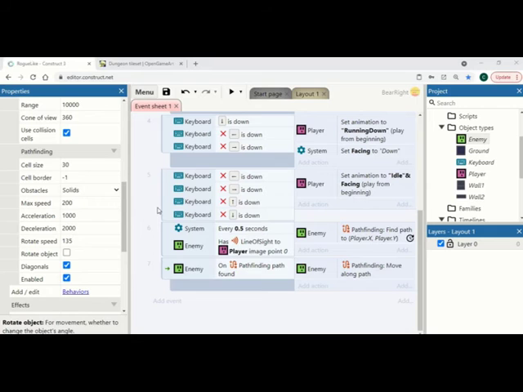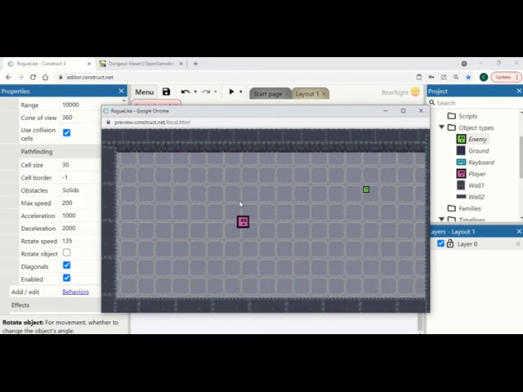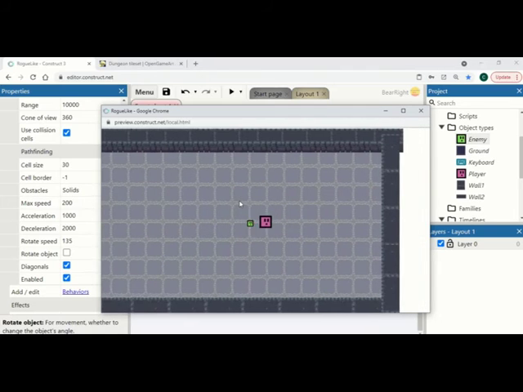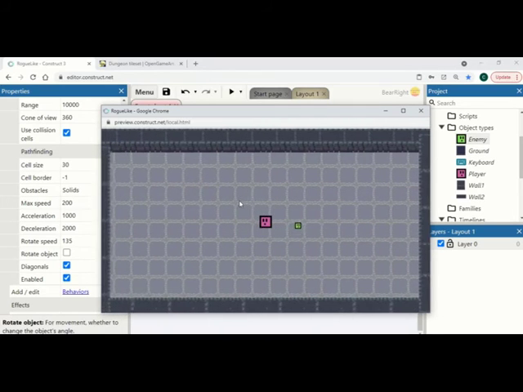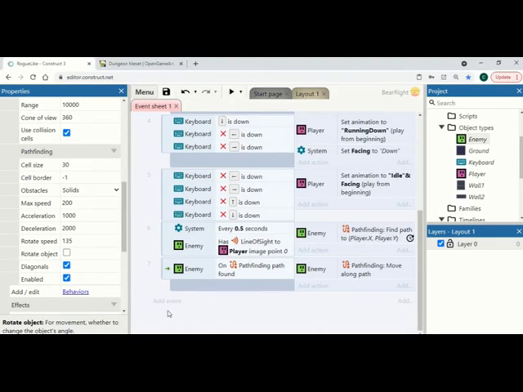Final thing we're going to do is we're going to make it so the enemy mirrors itself depending on which direction it is. So we just play it once more. You'll see that our enemy is always facing to the right, which is a little bit strange. We want it to face towards the player. So really easy to do this.